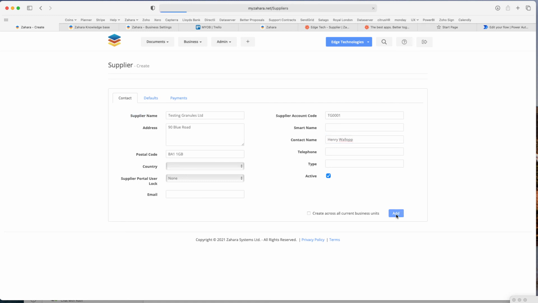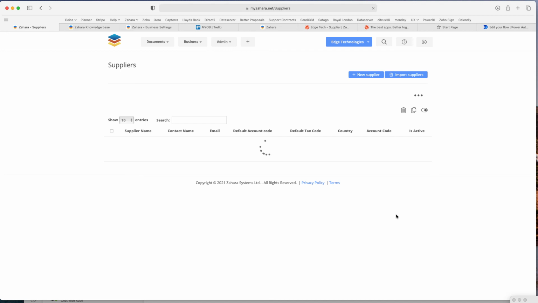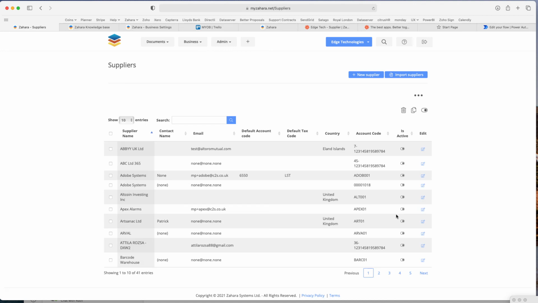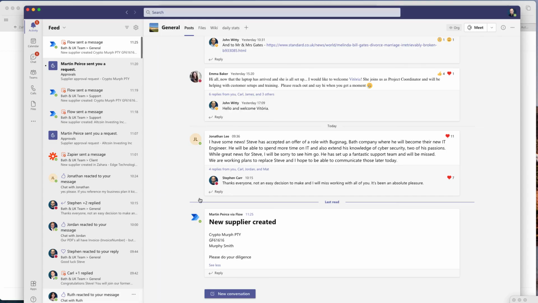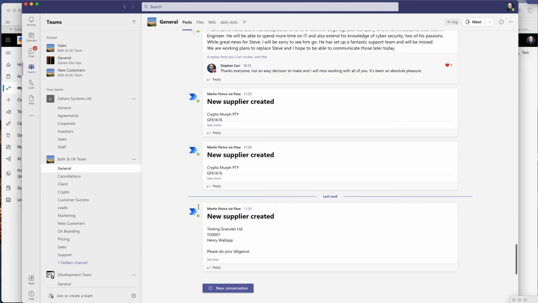So our supplier has been created, and then all being well, if I put my Microsoft Teams up here, we should get an alert very, very quickly, very, very soon. And there's our message there, Testing Granules Limited, has just come through. So yeah, there it is. There's an example of how easy it is to do and how quick it is to set up as well. Thanks.